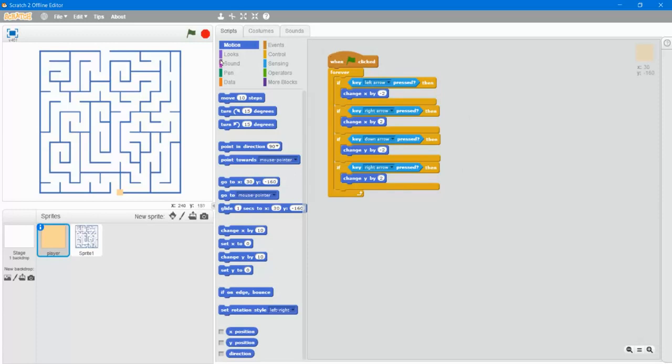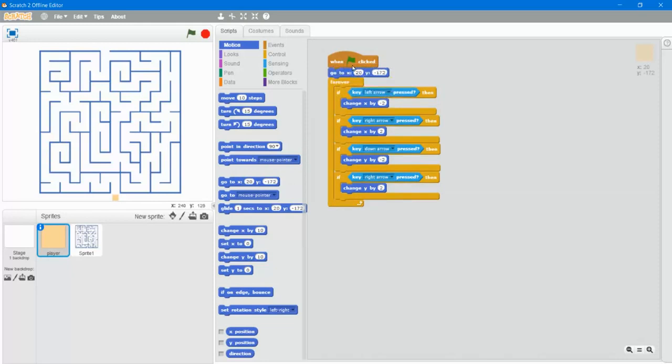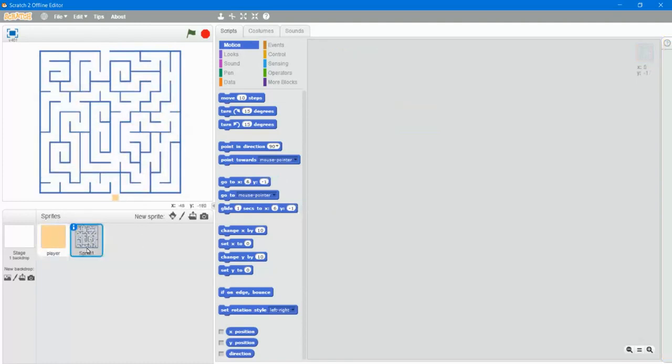So this was our movement. Let's try it out. Okay, it's perfect. Let's move on. One more thing: in the player sprite, I'll tell you what will happen. Whenever it touches the wall, which we will code, it will respawn at the same place. Now let's rename this maze sprite as maze.